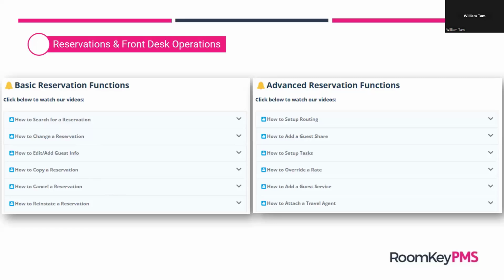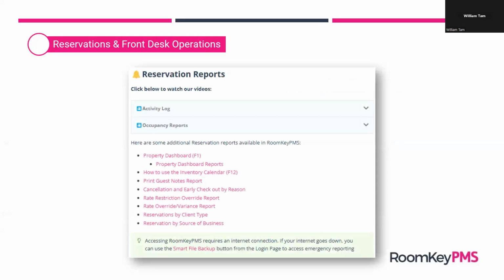But then, like I said, if you do have some more advanced functions within your property, things like maybe setting up charge routing or including the tasks in the message center, we do have those clips available to you, so you can also include that as part of your onboarding for your new reservation staff.